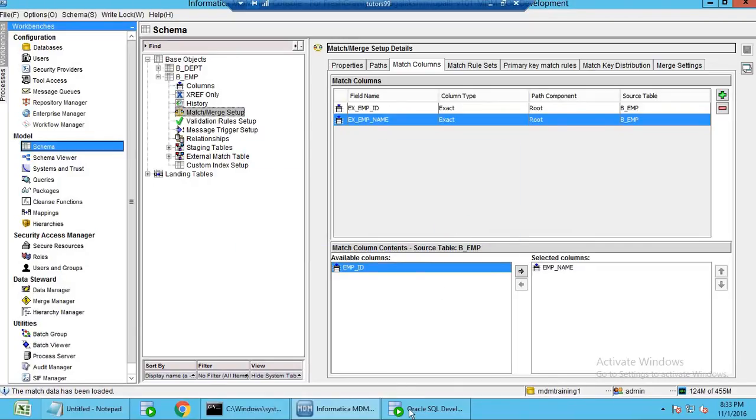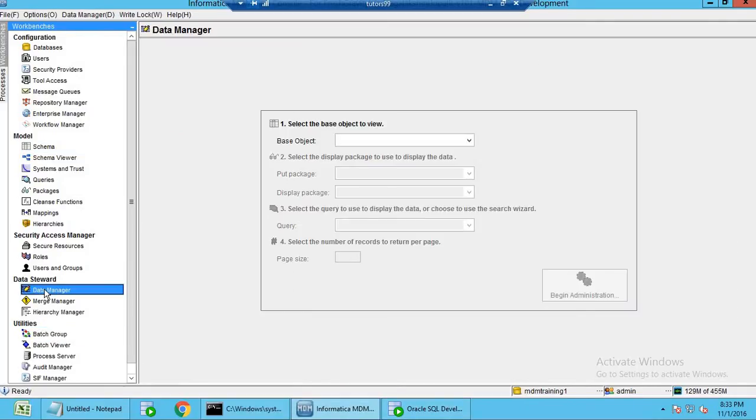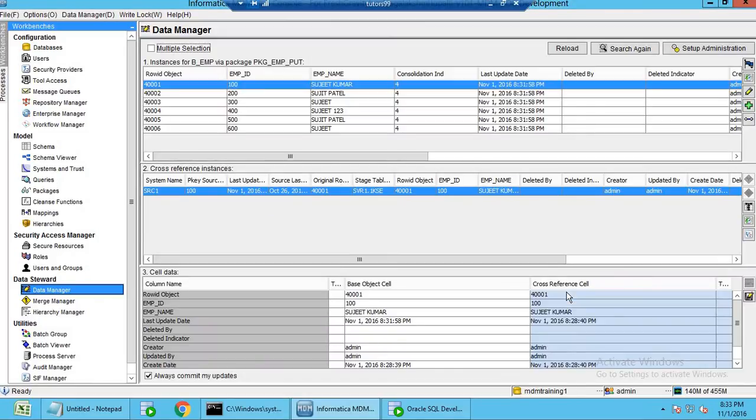So here you can see our match table is reset, and let's see the data from here only, from the data manager. So always try to get in the habit of working with the data manager and merge manager, so that you can be friendly with these data store tools. So there are 3 segments here: base subject record, cross reference record, and base subject and cross reference record in a comparison way, right?